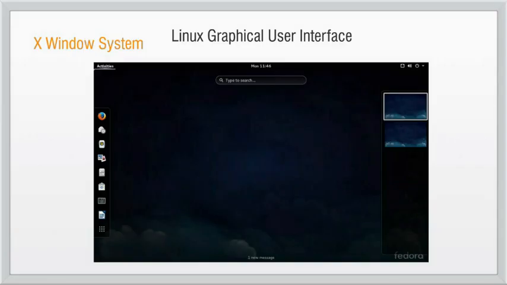The X Windows system provides the base for the graphical user interface on Linux. It allows you to run applications within windows. It also allows you to move windows around on the screen, as well as click on items with your mouse. Basically, you can use the X Windows system to implement a graphical user interface on Linux that works basically in the same way as Microsoft Windows.